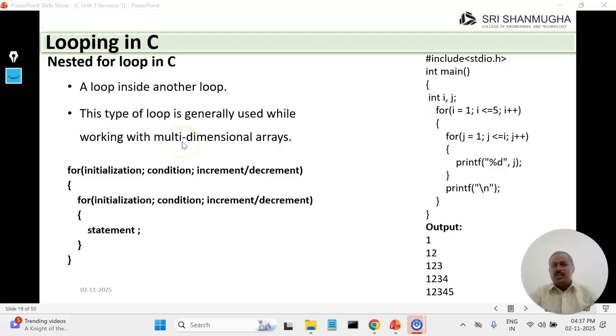Next, another small concept is called a nested for loop. What is a nested for loop? A loop inside another loop. We generally call it a nested for loop. This type of loop is generally used while working with multi-dimensional arrays. In the general syntax, within a for loop we are using another for loop. So within a loop we use another loop, which is called a nested for loop.